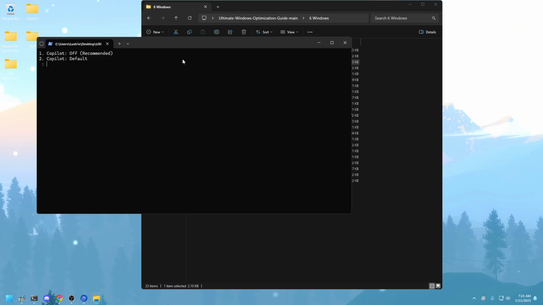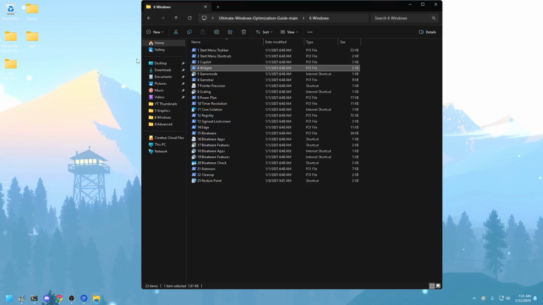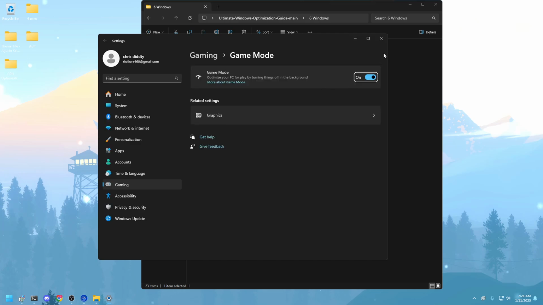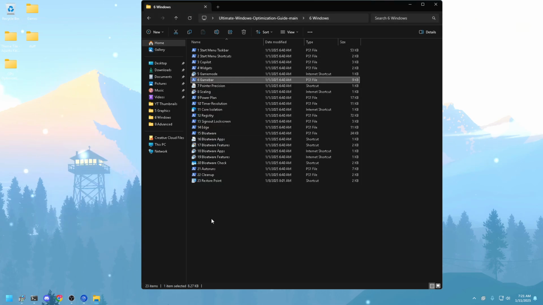Copilot, turn that off. Widgets, turn that off. Game mode, turn that on. Game bar, turn it off. Only use it if you're playing Xbox with your friends or some shit. Alright.